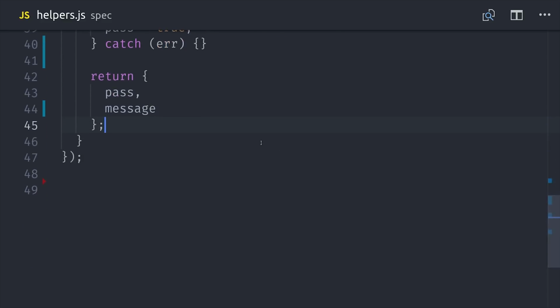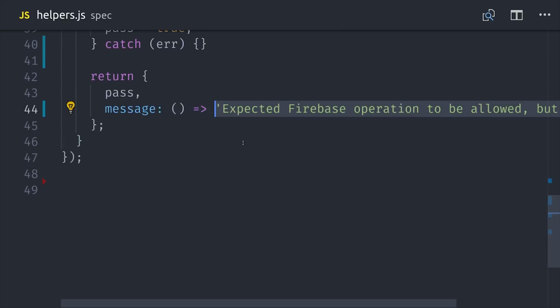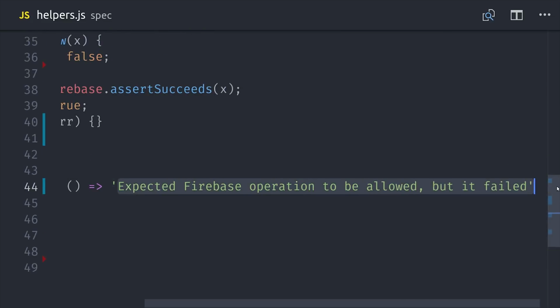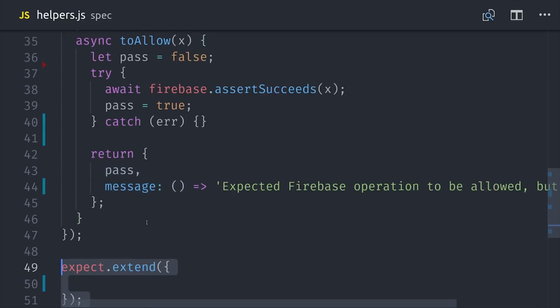Then from the custom assertion, you just need to return an object that has a pass value, which should either be true or false, and then a message, which is a function that returns a string. And keep in mind that this message will only be shown if the test fails.